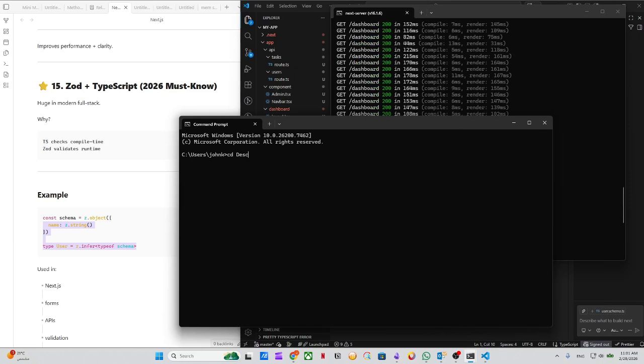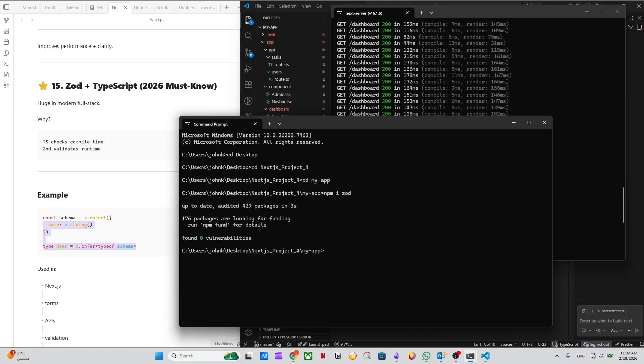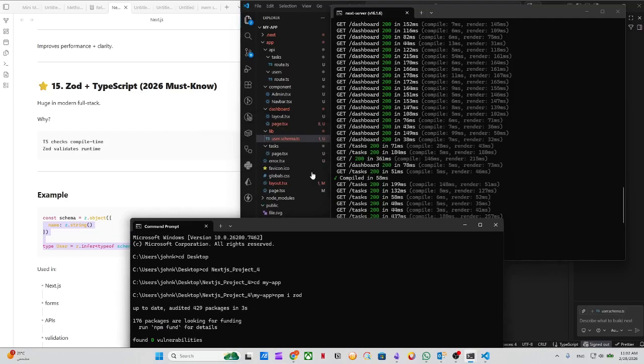cd desktop, cd Next.js underscore project underscore 4 and cd my app, and I'm just going to npm i zod. Zod is a library that helps you validate user input. It works with TypeScript, and it is like a must-know thing.